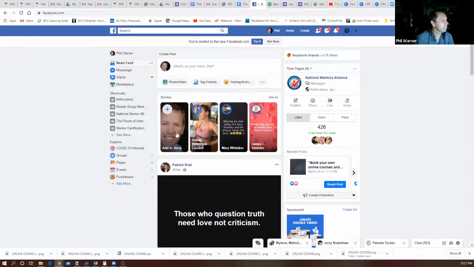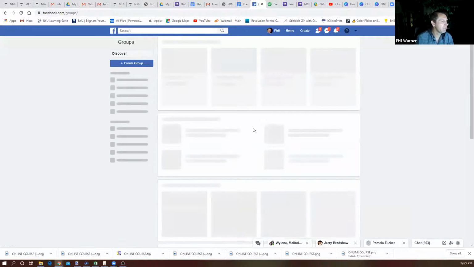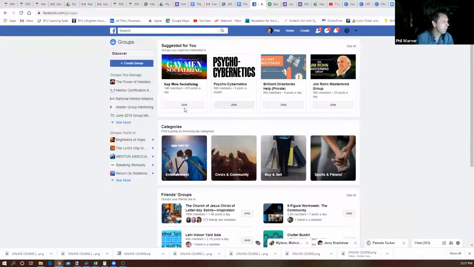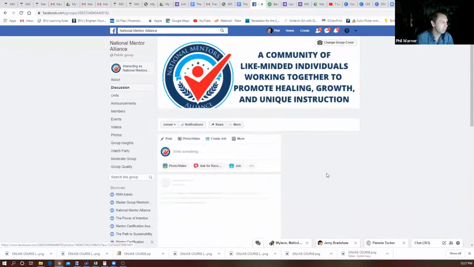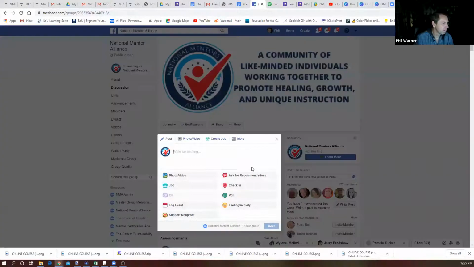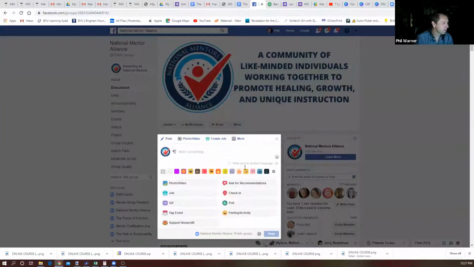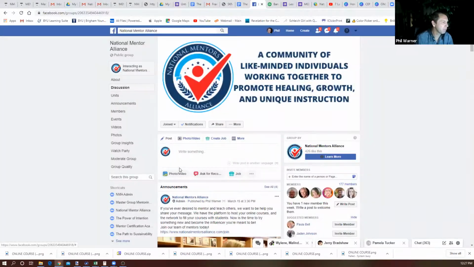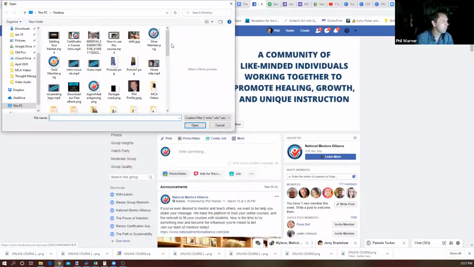But for the sake of this, I'm actually going to go to one of my groups, and I'm going to choose the Mentor Certification Academy. We'll do National Mentors Alliance. How's that? There's our group right there, National Mentors Alliance. And I am going to do a live, if it's going to give me that option. It might not. I think my Facebook might have taken that option off. Photo, video, let's see here. Nope, it's not letting me.